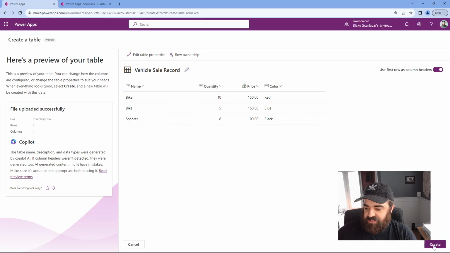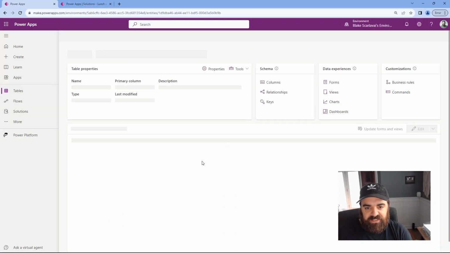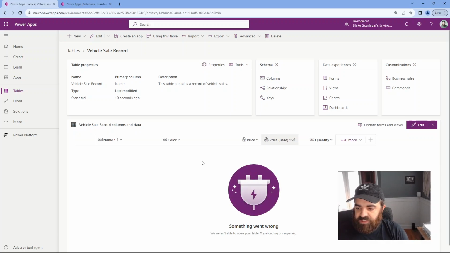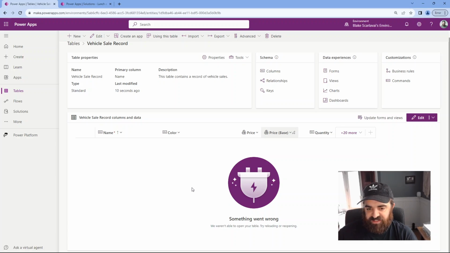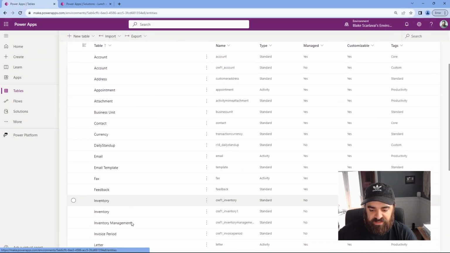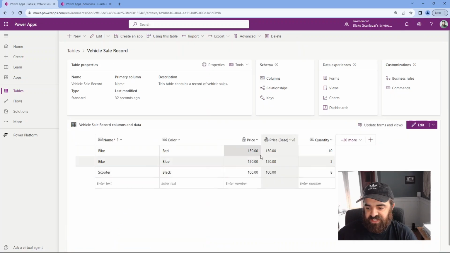Let's see. So then we go click create, and it's going to go ahead and automatically propagate this as well. And it looks like it might be creating this data asynchronously, so it doesn't exist right when we first create the table, so it's not loading it. Say it called it vehicle sale records. We come back in here, and here's our data now as well. So this is all the data from the spreadsheet, right?